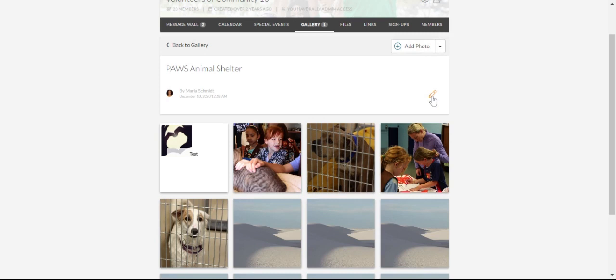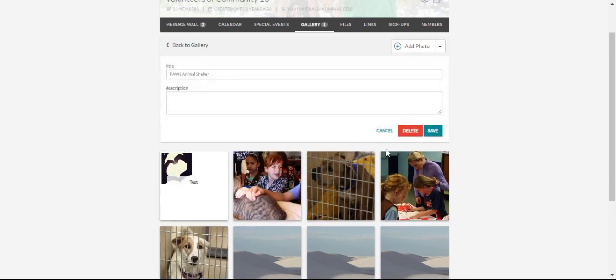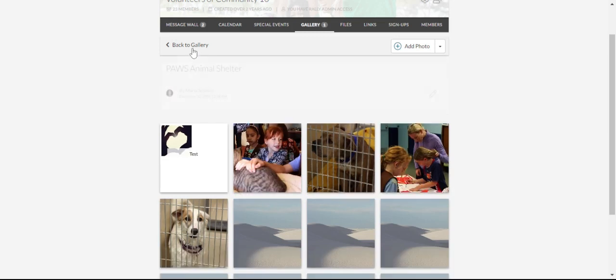You can click this tool here to edit. You can change your title, add a description, delete, and always be sure to save if you're making changes. Let's go back to our gallery.